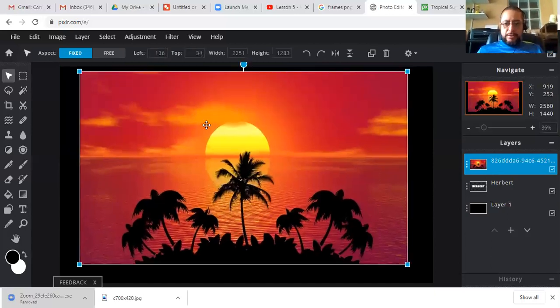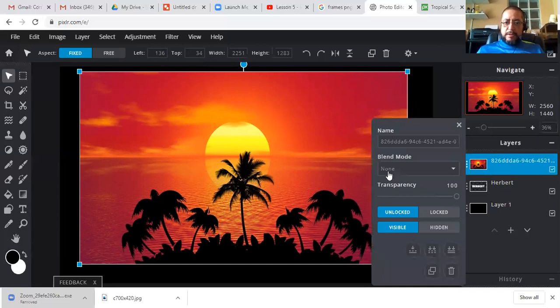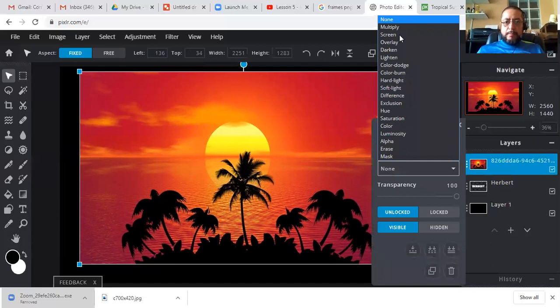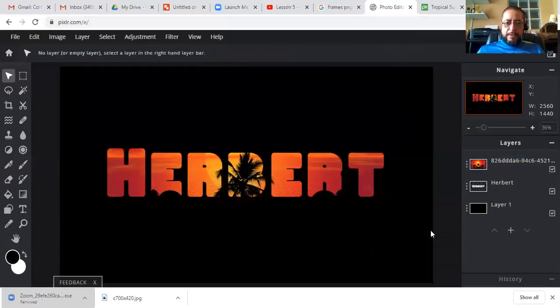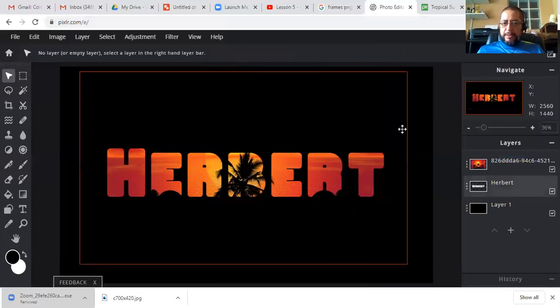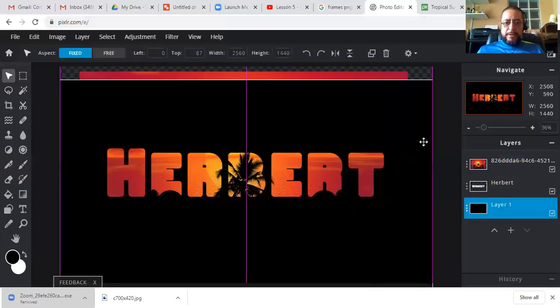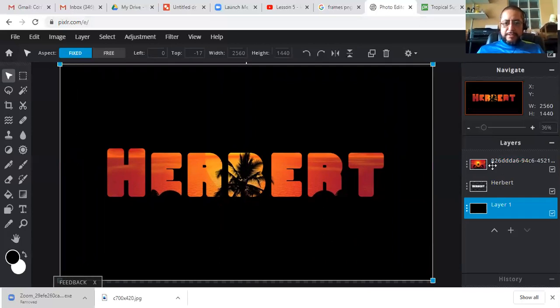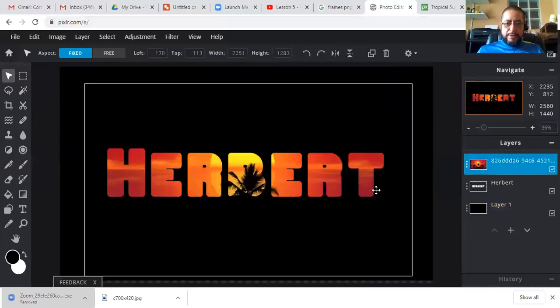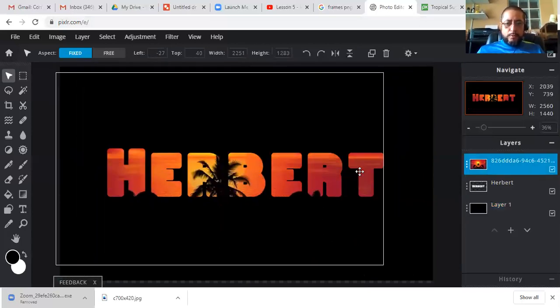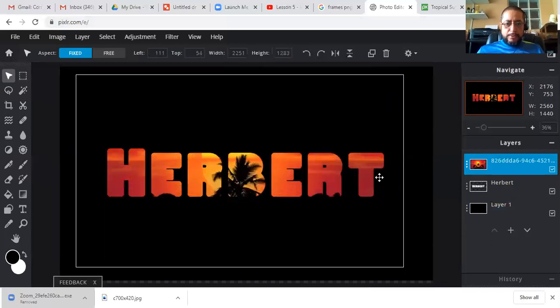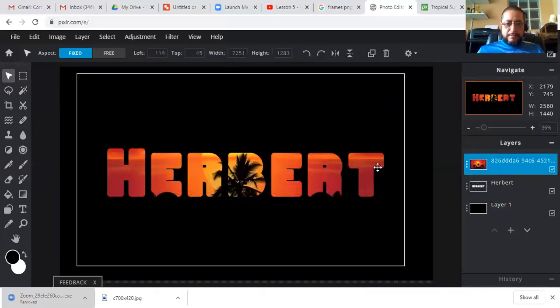Now I got my image here, and I'm going to go here, and it says name. You can change the name or the blend mode, and I'm going to go here to the blend mode, and I'm going to say multiply, and this is what it's going to happen. Now I got my image, and it's in the back, right? So actually, it's pretty interesting because you can select that image, and you can actually move it to whatever you want within your image, and there you go. I'll leave it like that.